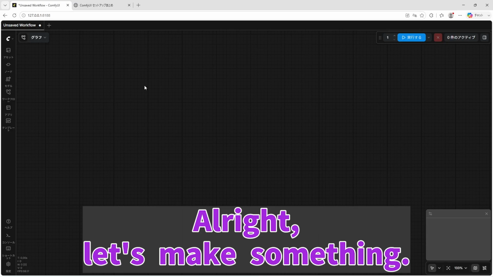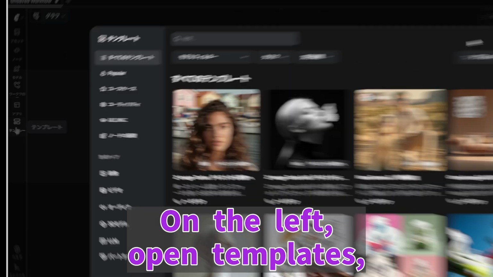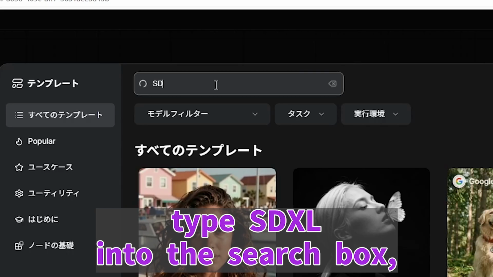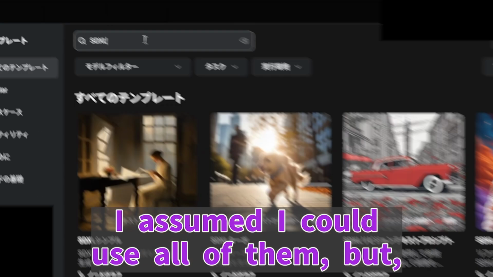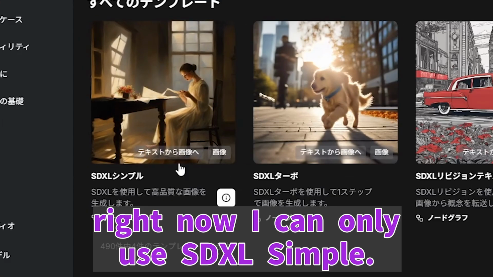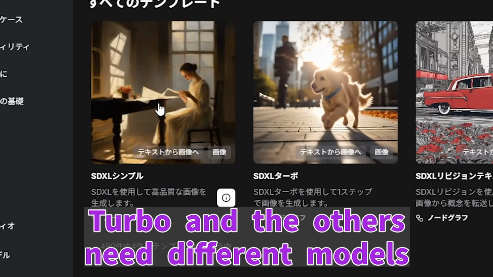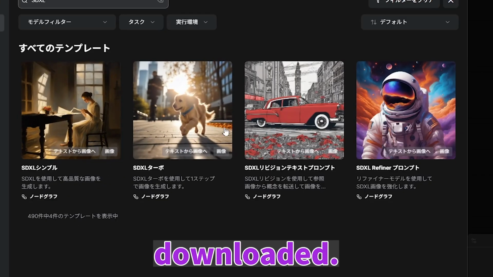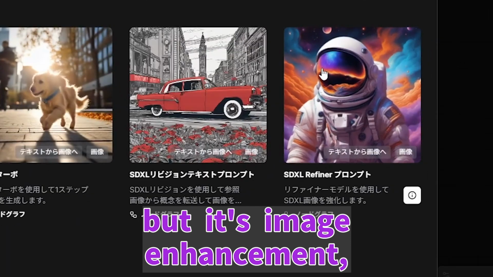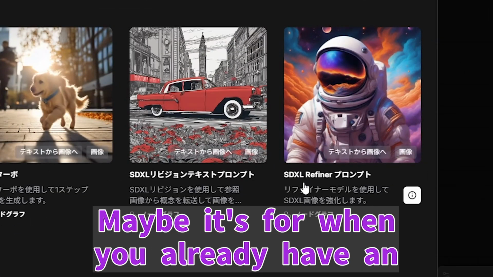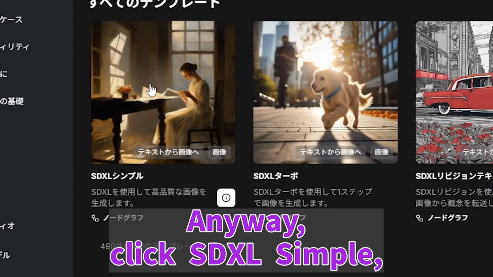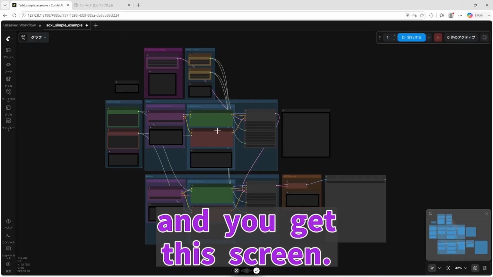Alright, let's make something. Images first. On the left, open templates, type SDXL into the search box and 4 come up. I assumed I could use all of them, but right now I can only use SDXL simple. Turbo and the others need different models downloaded. It's confusing. The one on the right works too, but it's image enhancement, so that's different. Maybe it's for when you already have an image. Anyway, click SDXL simple and you get this screen.